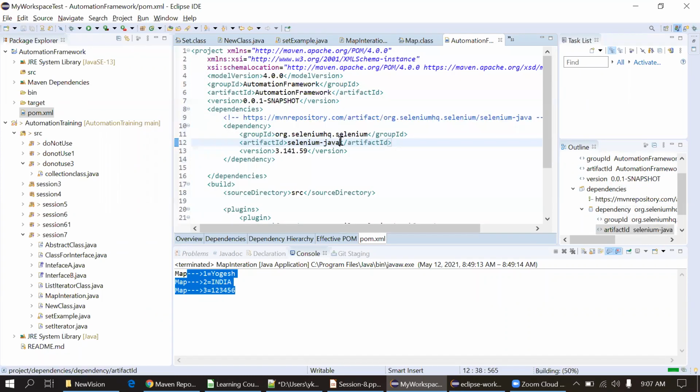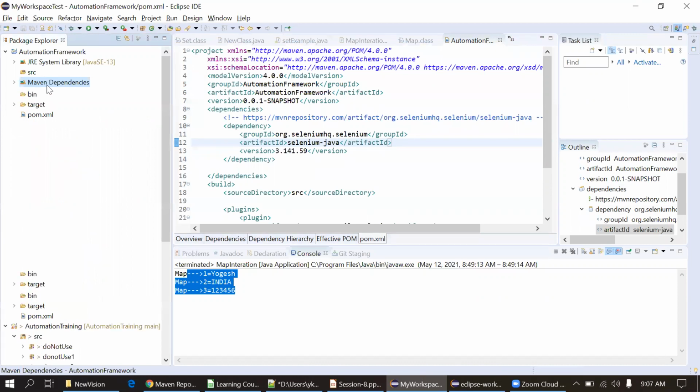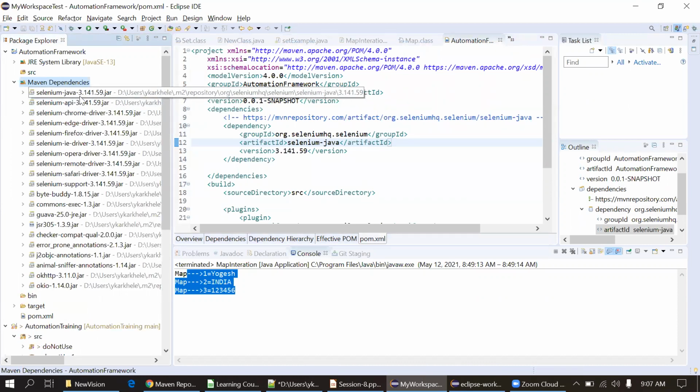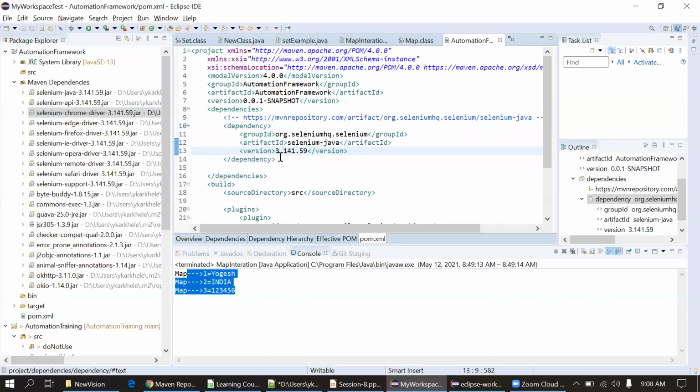Now you can see we are seeing this extra folder, Maven Dependencies. And here I am seeing Selenium Java, Selenium API, Selenium Chrome driver, Edge, Firefox. Multiple dependencies got downloaded by using this. You don't have to maintain these separately. You can simply maintain this pom.xml and download the dependency, meaning the .jar file, directly. So that is the benefit of Maven.